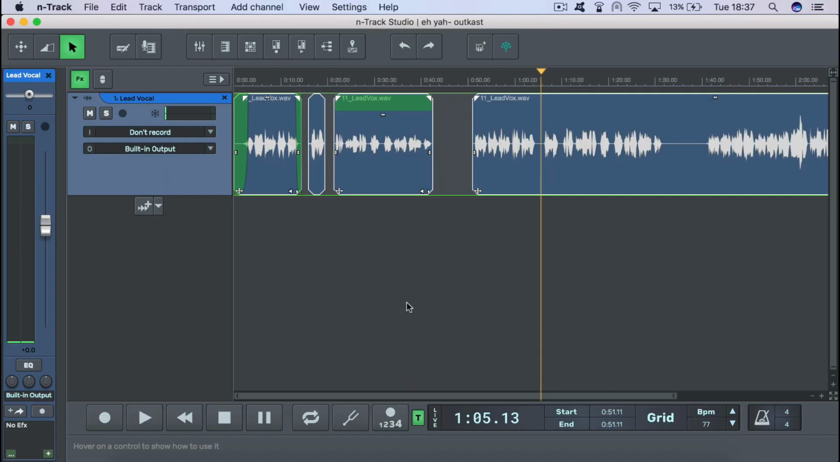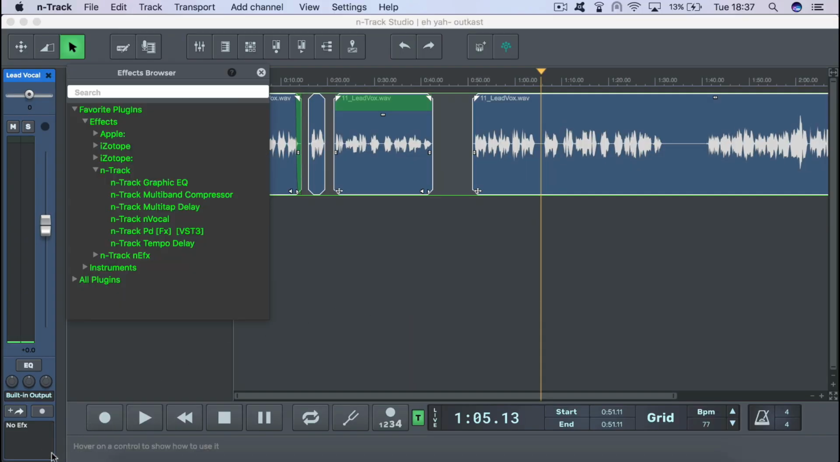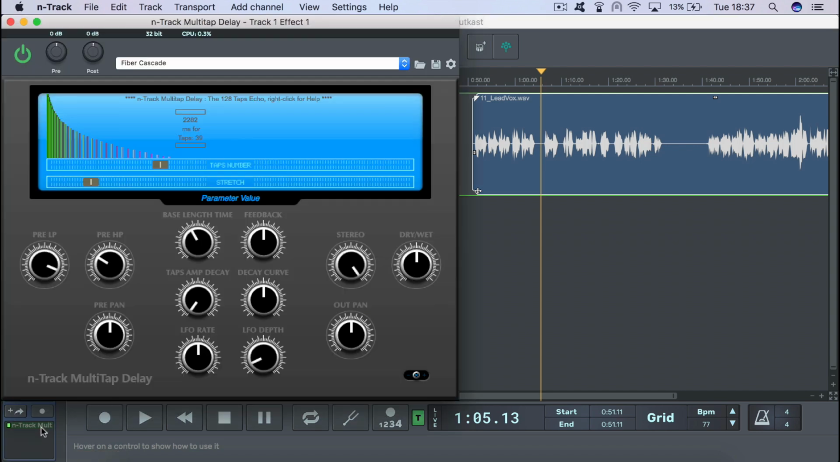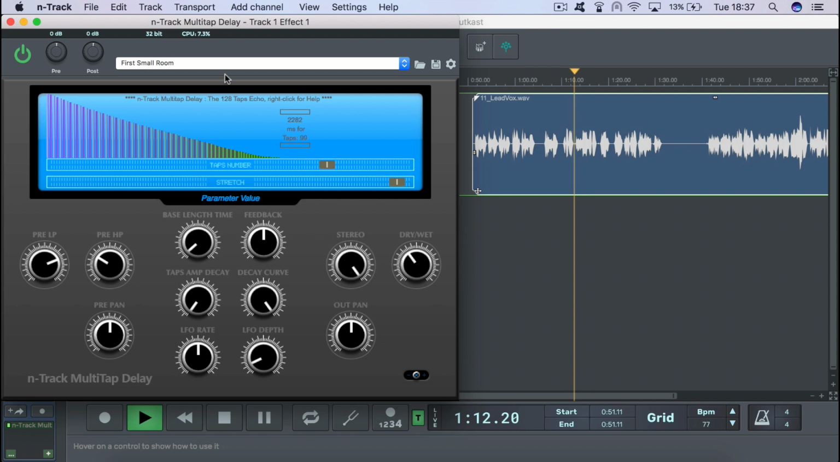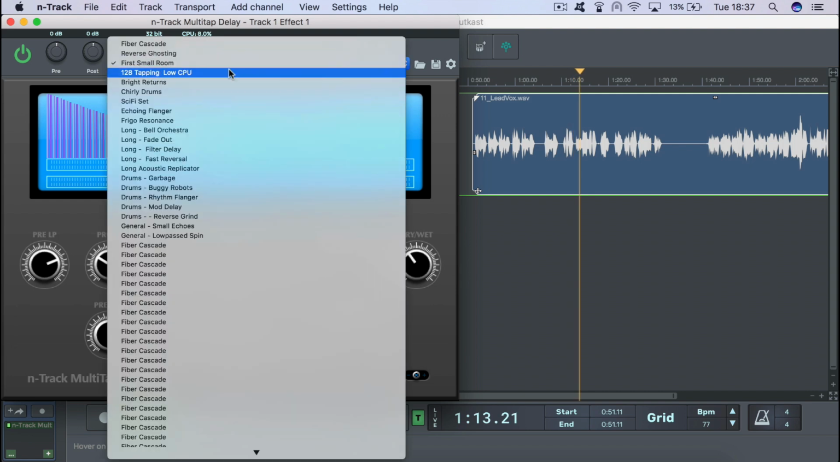To add effects to your recordings, click on this plus icon in the effects panel at the bottom of the track's mixer strip. This will open up the effects browser where you can pick a built-in or third-party effect to apply to the track. To open the plugin's interface, just click on the effect's name here in the effects panel. As you can see, we loaded this multi-tap delay unit, actually included in n-Track, and let's just try some presets over here.